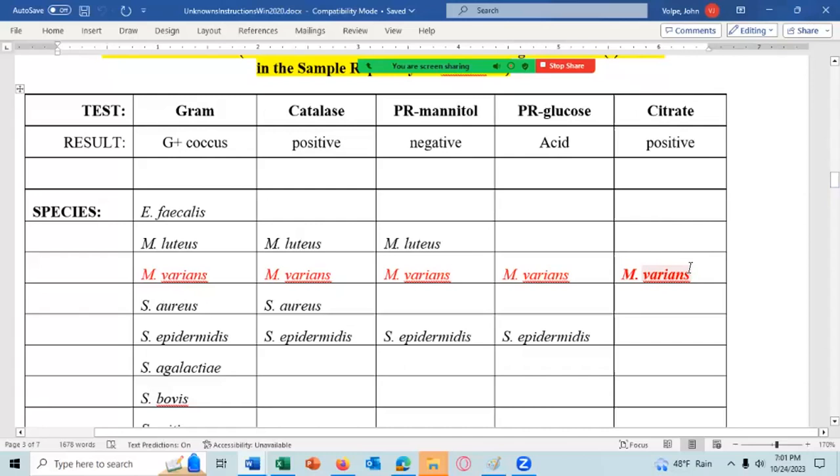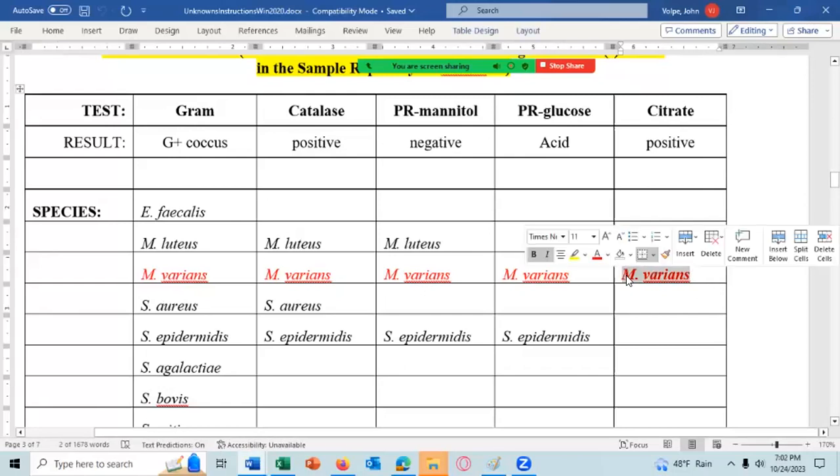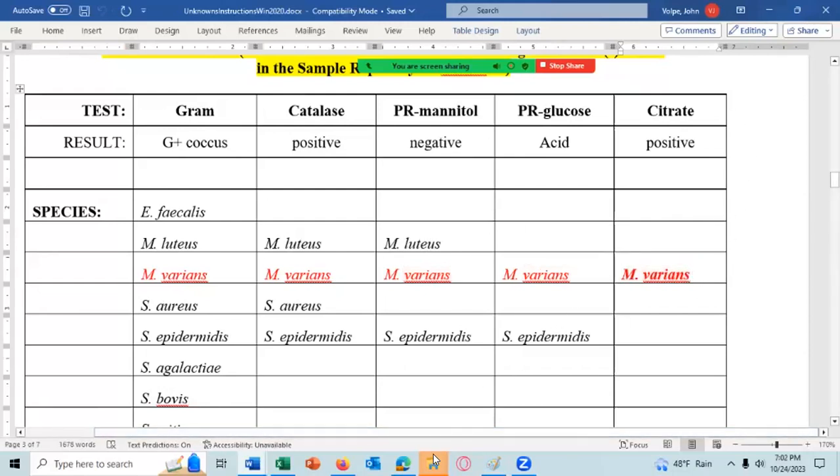You are allowed to run one confirmation test. So you could have the table here with one additional test to confirm that it's Micrococcus varians. Let me see, what would be a good test for Micrococcus varians? The pigment test would be a good test for Micrococcus varians.